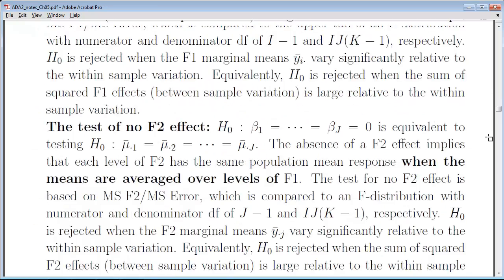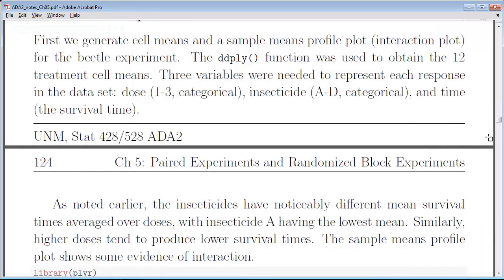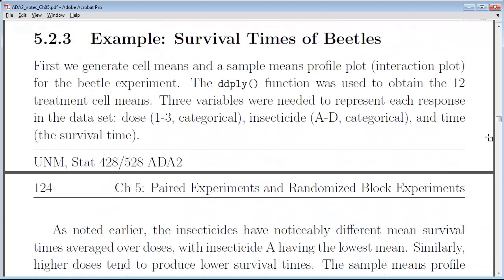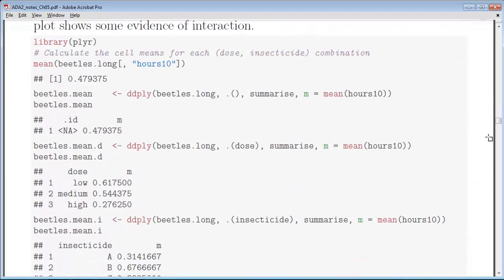So now page down, and here we are at the Beetles example. The first thing we're going to do after we've read the data in and converted it to long format is calculate means. And we're going to use the plyr package to do this. First we can calculate the grand mean over all the beetles. That's the average of the column hours10. The hours10 column has the survival time of all 48 beetles. And so the grand mean of that is 4.8 hours, roughly.